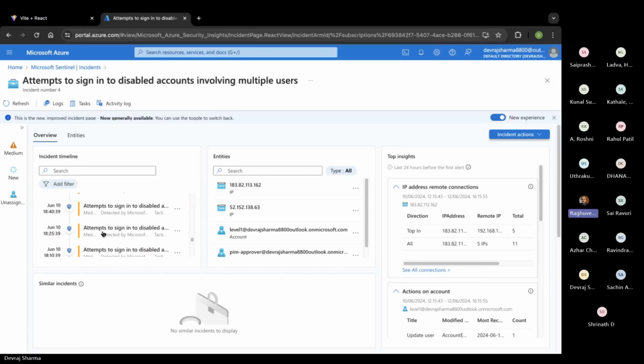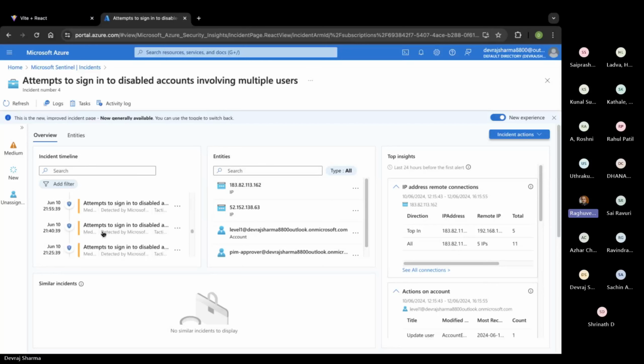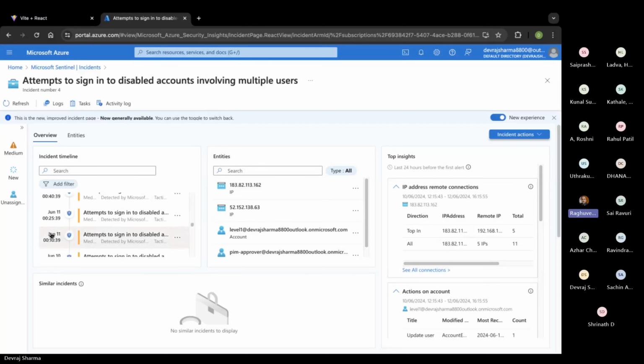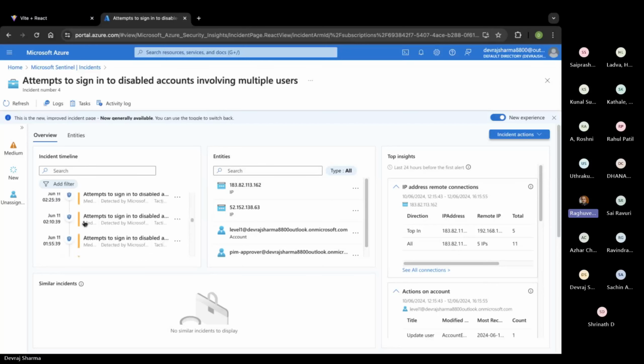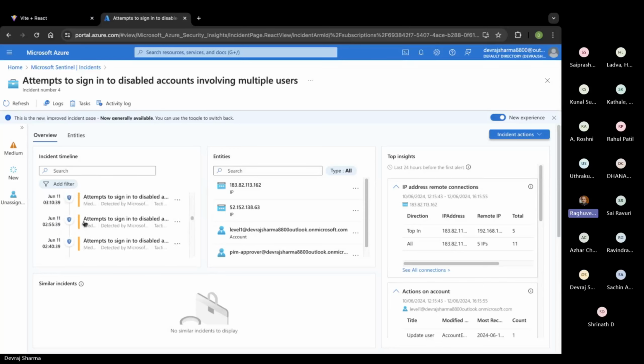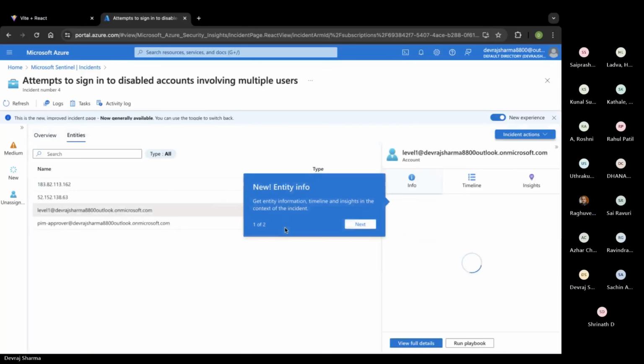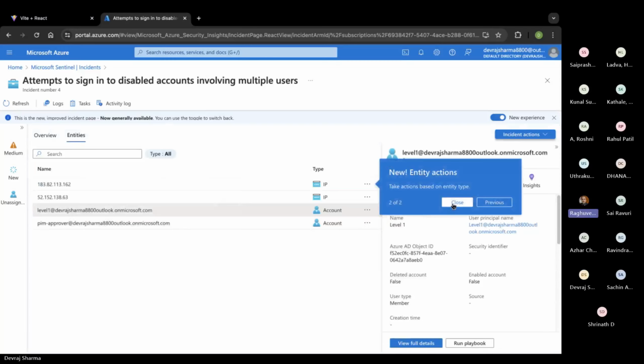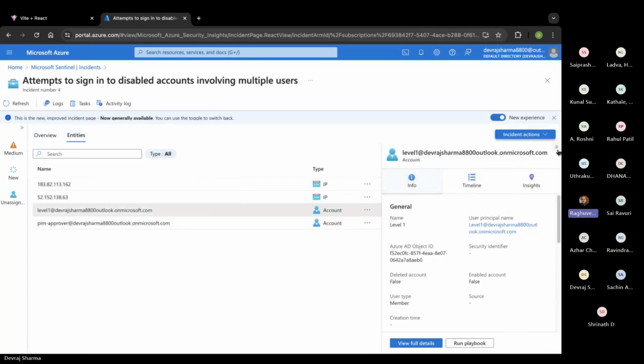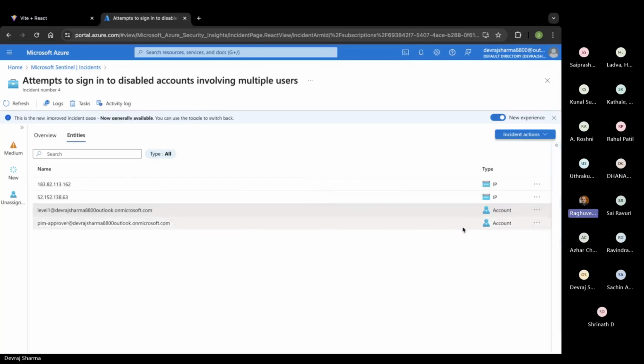Okay, no problem. So what it is doing, basically, this level 1 user was involved before as well. So you can click on the level 1 user, and then you will see incidents related to this. And now you will see the incident. You can see this incident was related to level 1 user, and those were the 2 IPs where this incident got done. In fact, I triggered this incident with PIM approver also yesterday. I disabled PIM approver, and this incident got triggered from PIM approver also.